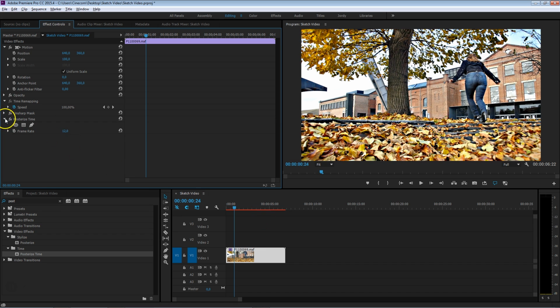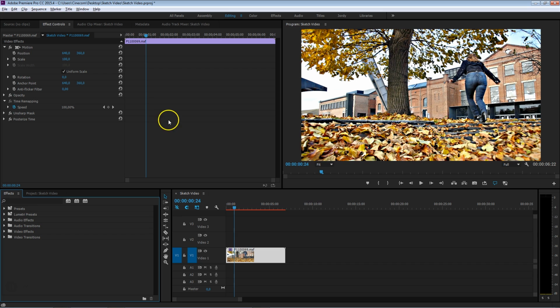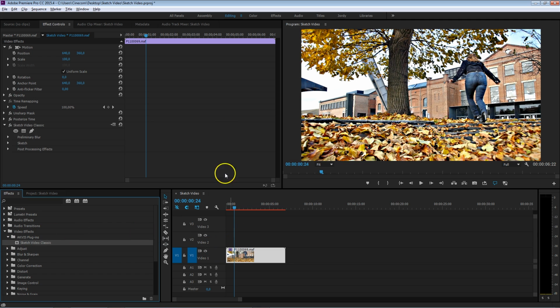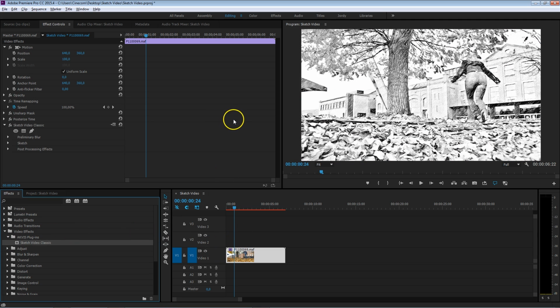And now we can add the Acfis plugin to it. Make sure that you have it installed, and then you can locate it in your video effects folder right here, Sketch Video Classic. Drag that onto your clip and right away it will take effect.